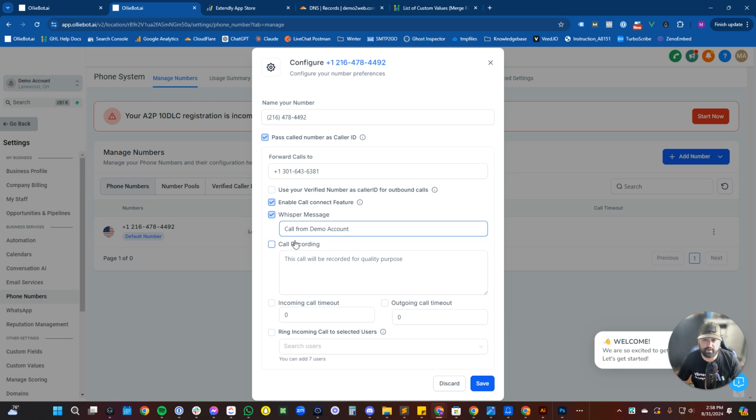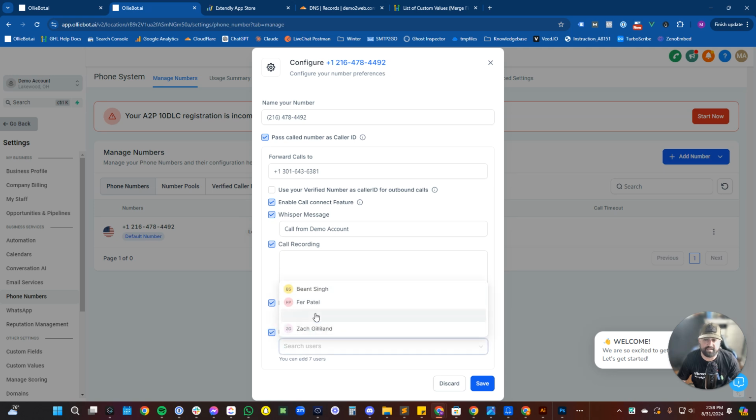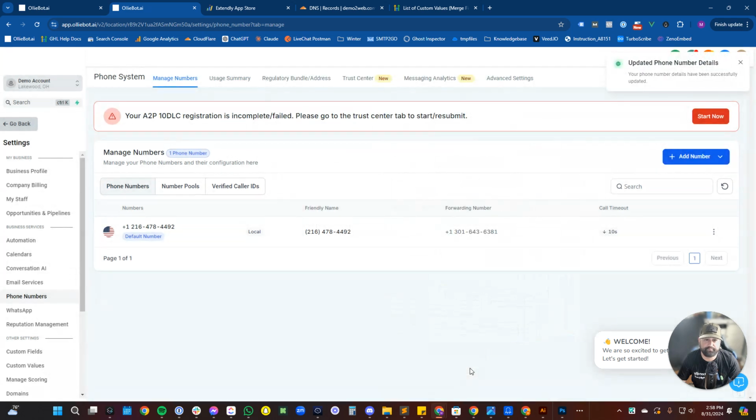I'm going to hit call recording. I want this to be turned on. Now, Ohio is a one-party state, so I do not need to put that this will be recorded for quality purposes. So I'm just going to put a space in there. I want my incoming call timeout set to 10 seconds. I'm going to leave my outgoing call timeout to none. And I want this to ring to me as the user. So I would save this as me as the user, and I would hit save. All right, my number is now properly configured. I can now place and receive calls using this number.